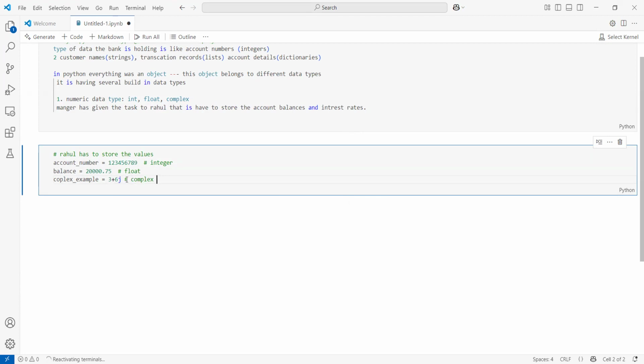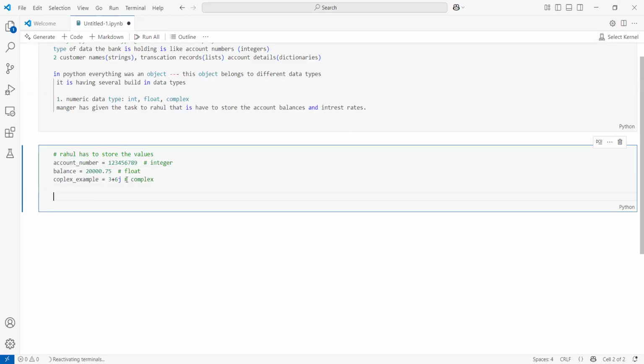It is only for demo purposes. We won't use it later, but it is one of the data types, the complex example. Now I'm going to print the data type. To print the data type, what are we going to use here? The type function. So here type of, what is the variable name? Account number.